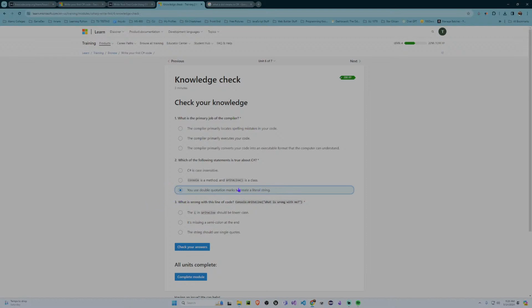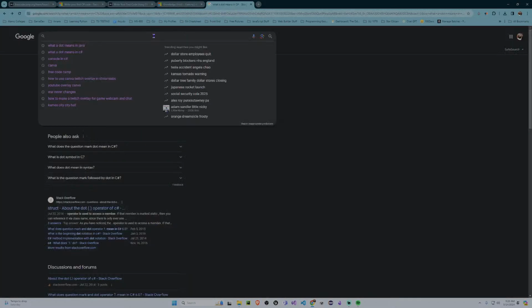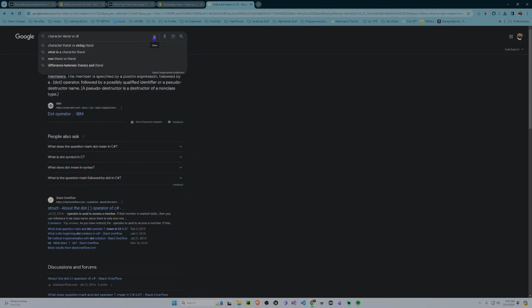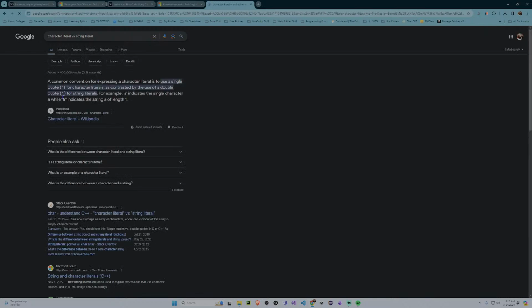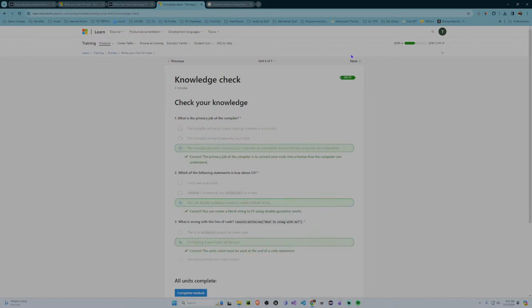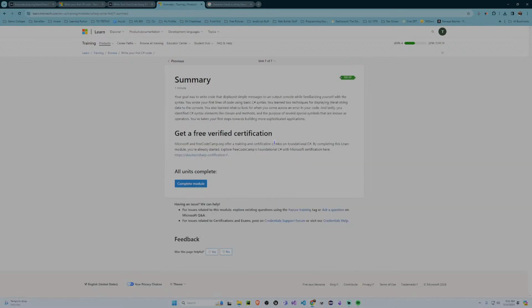So okay, character literal is completely different from literal string, right? And just to confirm, I should have googled it, right? Character literal versus literal string. There we go. That would have been our answer. We would have figured it out right away. Okay. And then convert semicolon check. Boom. Pass. You didn't see nothing.